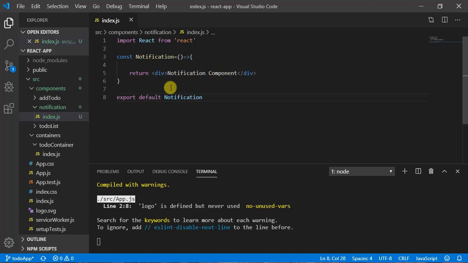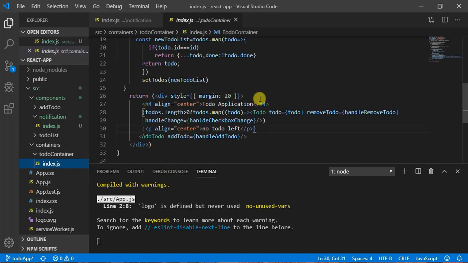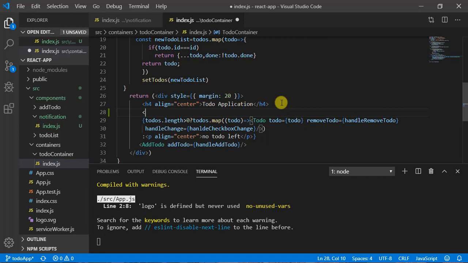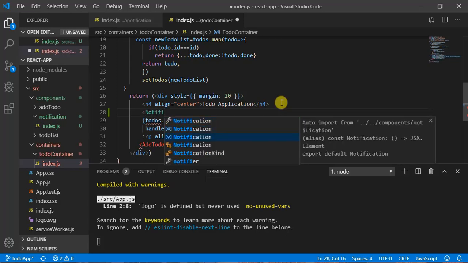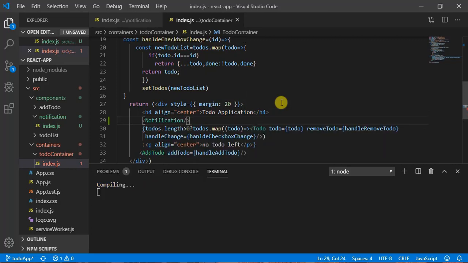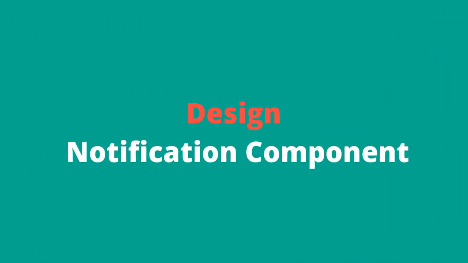Now we have created this component, so let's come to the container and import this component. So here, after the title, let's add Notification. As you can see here, I am getting these auto import options, so I have imported, and now let's have a look at the browser. So you can see here I am getting this text. Now it's time to design the notification component.